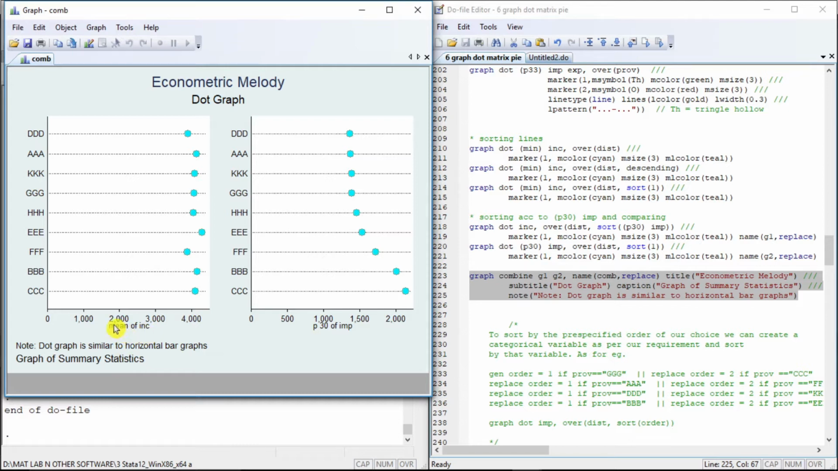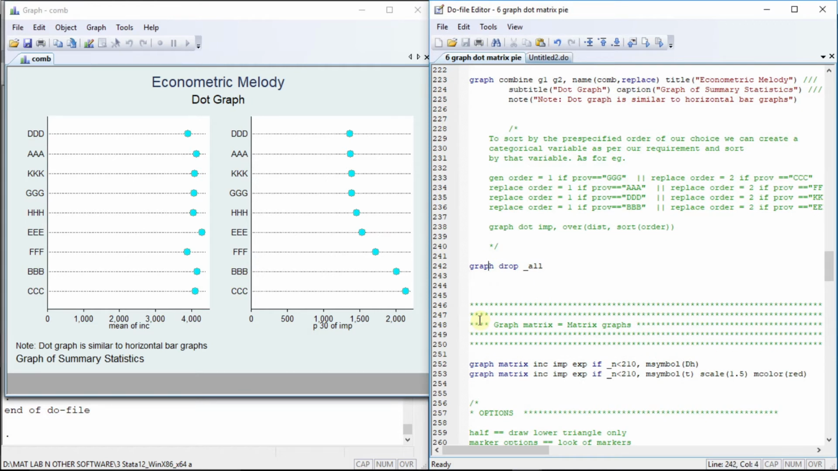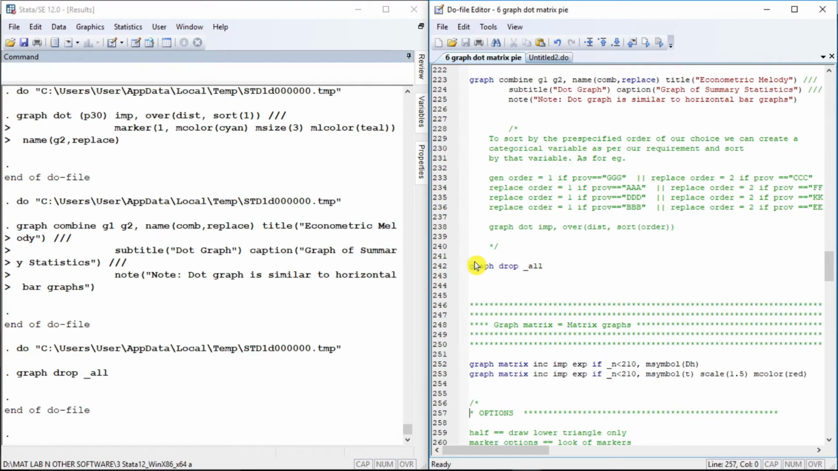By default, the statistic is mean. So mean of income is per the 30th percentile of import. If we compare this order of the districts, they are similar. Similarly, if you want to sort according to our preference of the district, then we can arrange them in this order and we can sort it. Now let us drop all the graphs and move to another plot type.